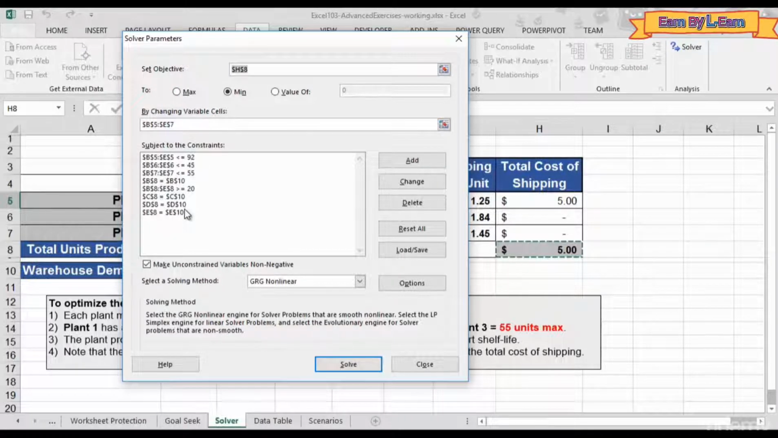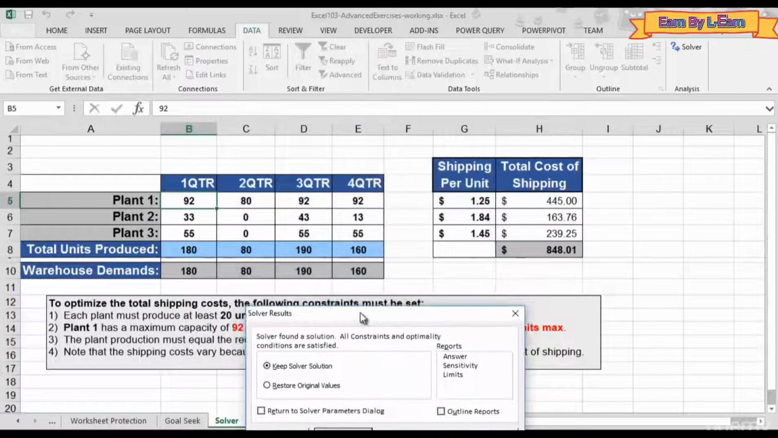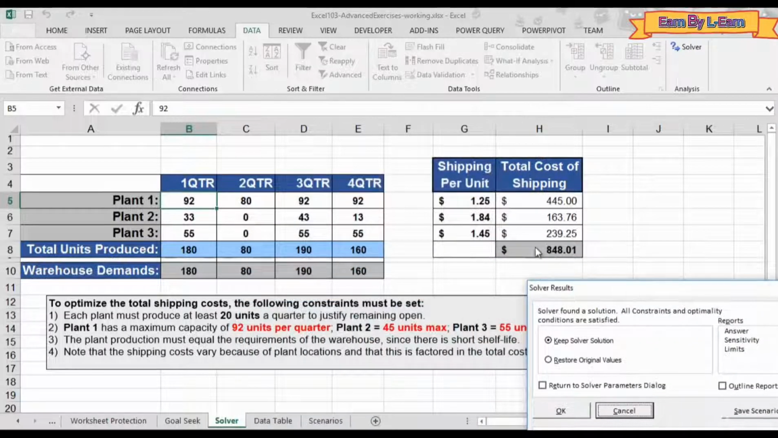All right, here comes the magic. We've told Excel what we want to do, minimize the total shipping by changing the plant output, but keep in mind these constraints. I'm going to hit OK or solve, and Excel does the rest. Take a look at this. All this work, we've minimized the shipping down to $848.01 by adjusting these numbers here, but staying in with these constraints.